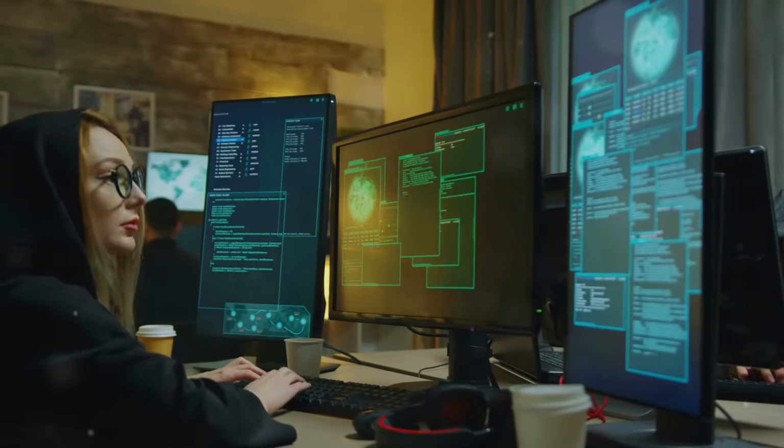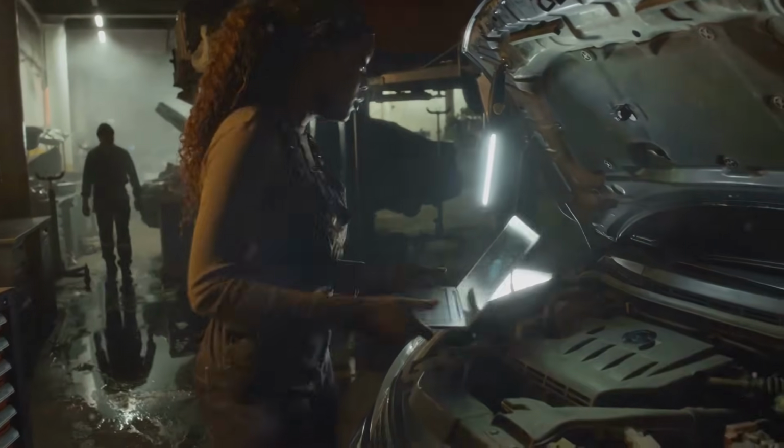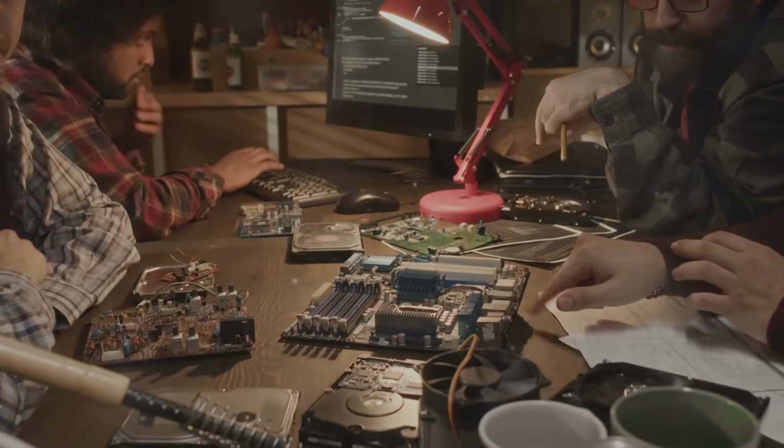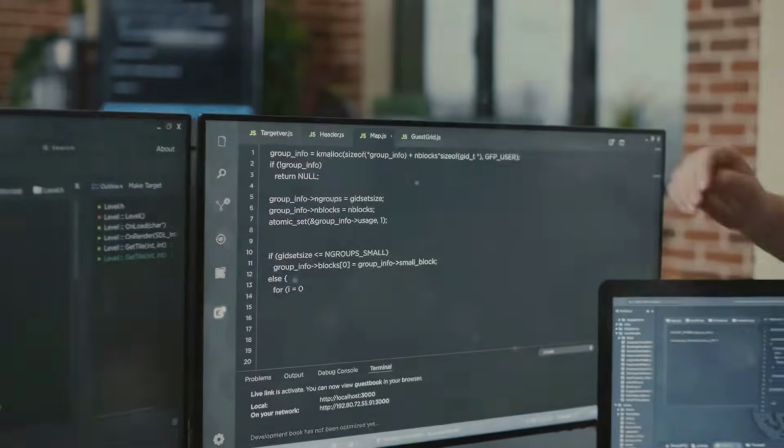If it passes the smoke test, you know you're good to move on to more thorough testing. If not, well, back to the drawing board. It's like checking your car's engine light before a road trip. They help you avoid wasting time and resources on software that's fundamentally flawed.